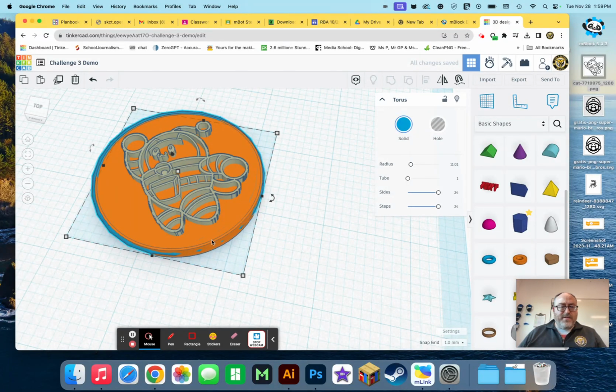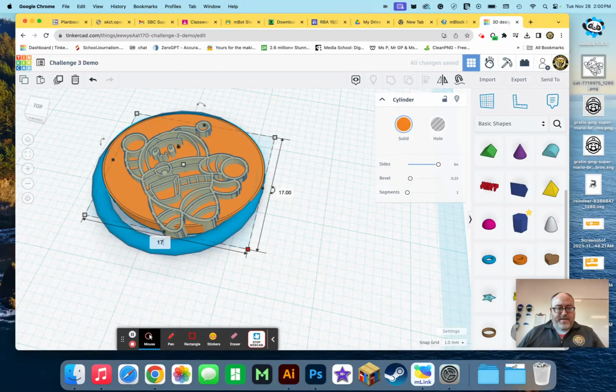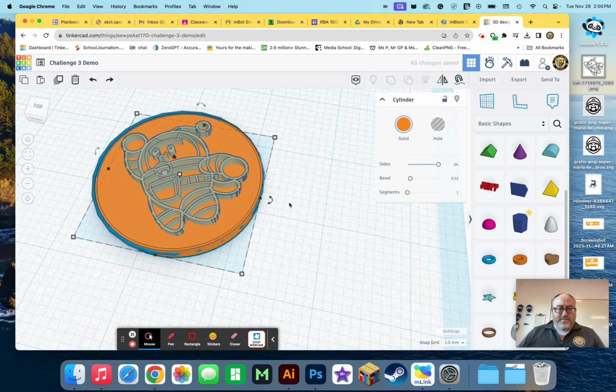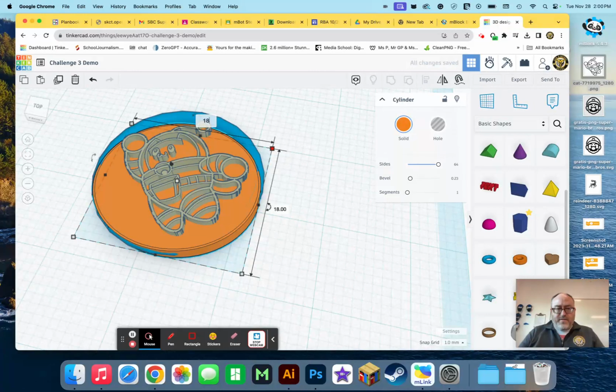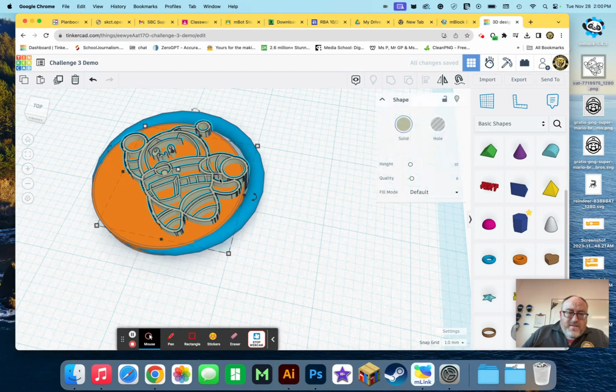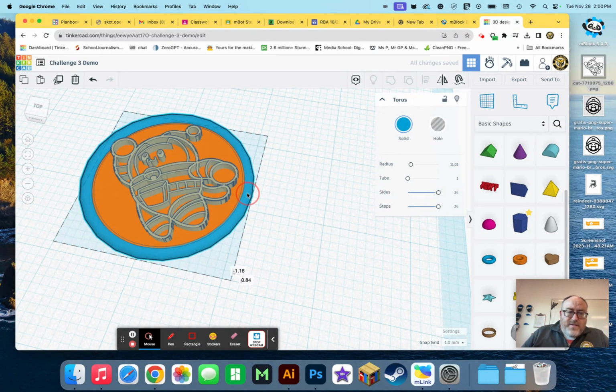Actually, let's shrink this inside part. Let's call this 17 by 17. And I'm just hitting the tab button to go to the next one here. It's a little bit small. 18. And we're just going to spend a bit of time trying to center this. It's not too bad looking.